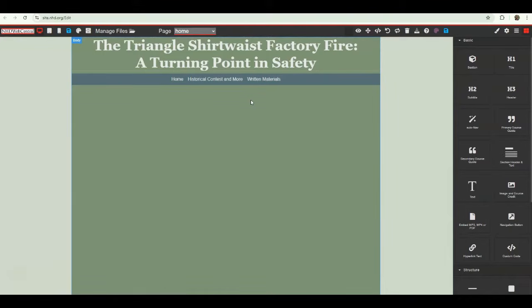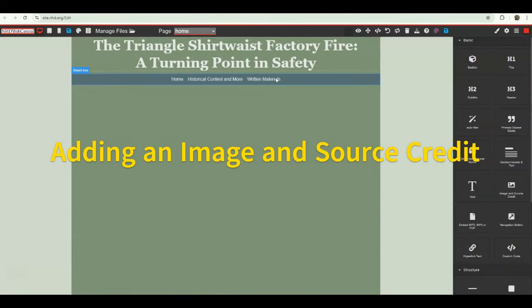So that's nice about NHDWebCentral. Once you add pages, they will automatically appear in your navigation bar, and that's why we call it an auto navigation bar. So you can see here, I have my navigation bar. So the next thing that I want to do is I want to add a photo and some text.